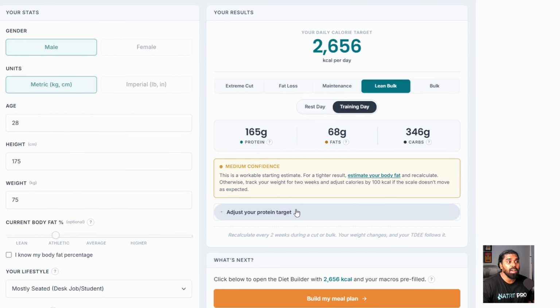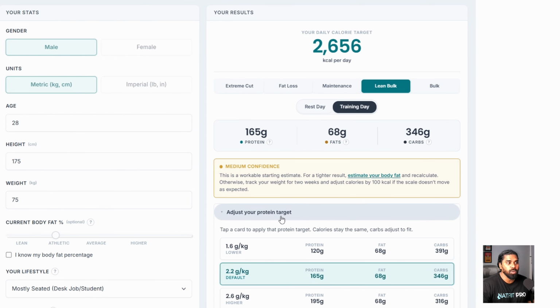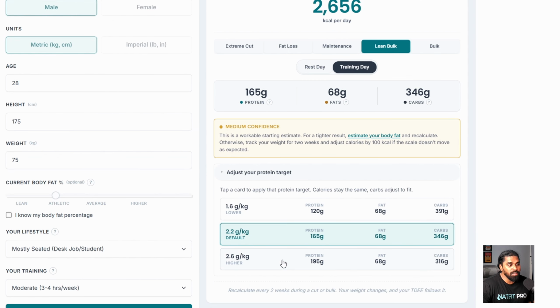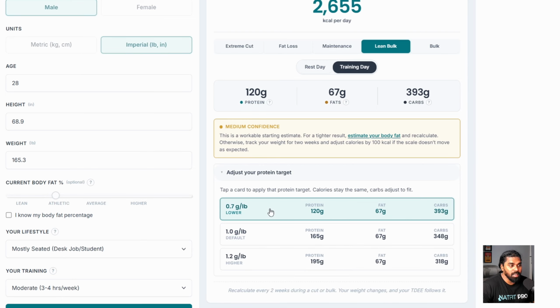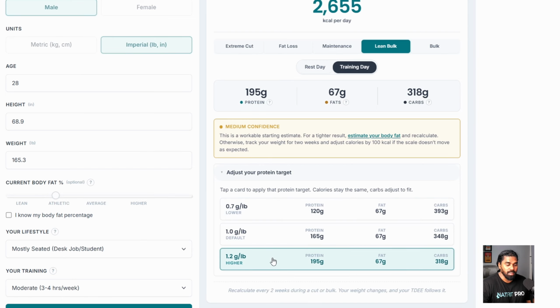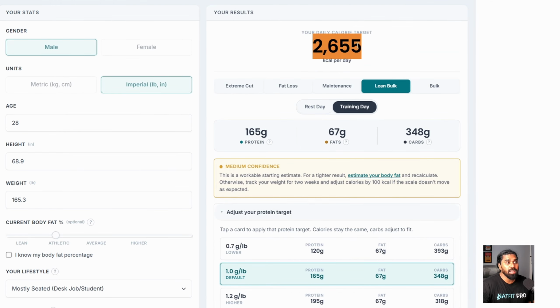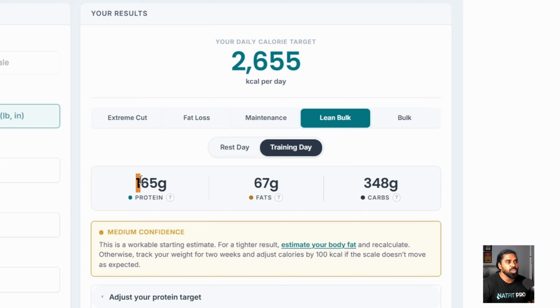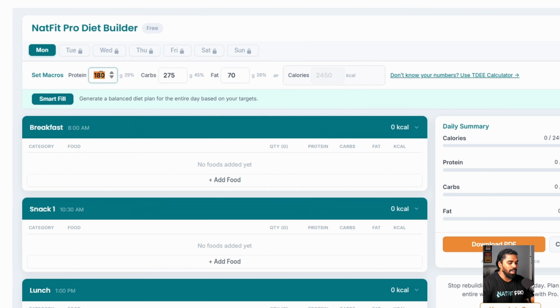And right next to it, we have another option called adjust your protein target. So you can choose either one of these to change the protein target. By default, it will be set to 2.2 grams per kg or 1 gram per pound. You can either choose to lower it or increase it based on your target. If you don't know which one to choose, I recommend you stay with 1 gram per pound. So we have the calorie target here and the macro targets below. What's next? You can either choose to manually copy these values and paste them here.